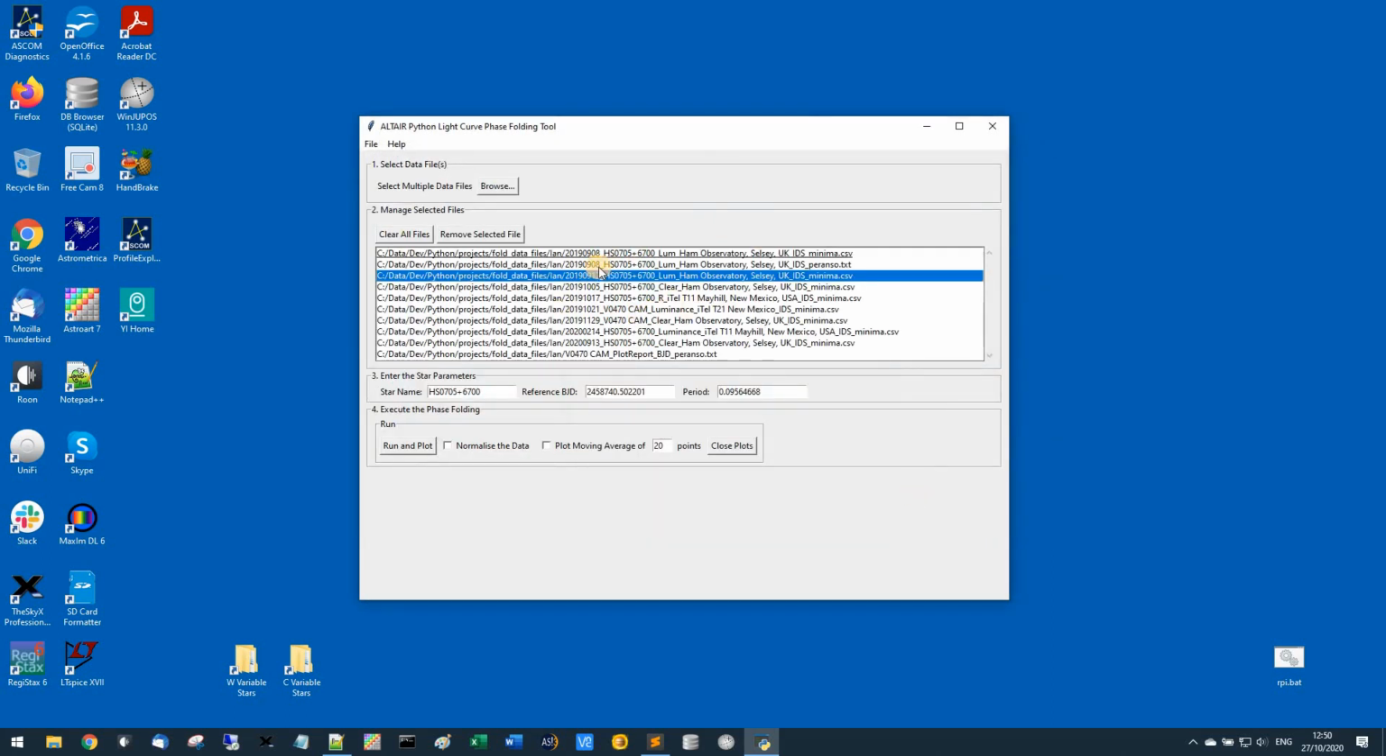So what that has done is it's brought all those files into this window so you can see the list, and you can go and browse, and you can add more files to this list, or you can take some away until you've got the list that you actually want it to work on.